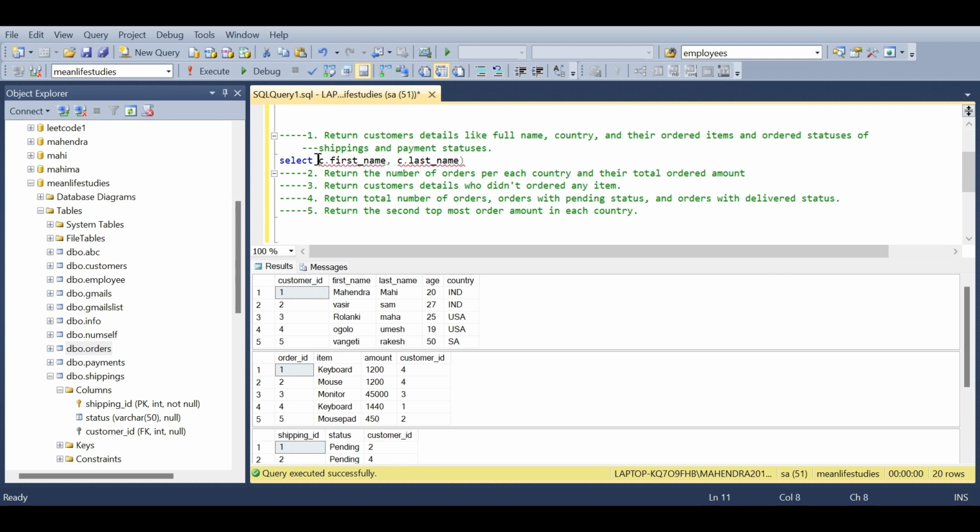Okay, I have to use concat. So you will get the concatenation of these two strings, first name and last name. If you want a space in between, then you have to give one space and a comma. Next, what you have to return? Country, c dot country.